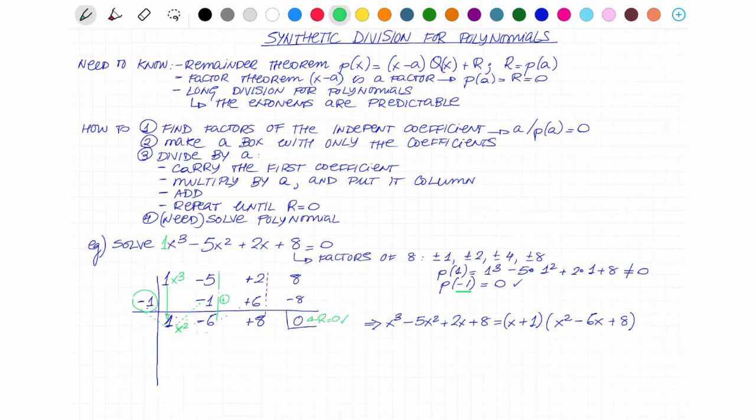Now, this here, it's a quadratic. So you've got options there. I could factorize or I could use a quadratic formula, but just to show you that the synthetic division works with everything, we could do exactly the same. Find factors of 8 and evaluate. I'm just going to go for one that I know it works. But if I do this, well, 2 squared minus 6 times 2 plus 8, that happens to be 0.